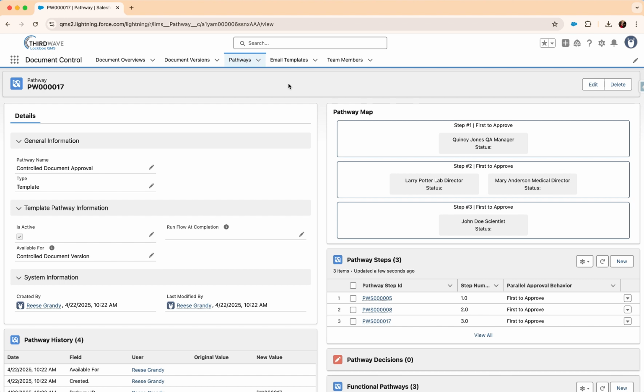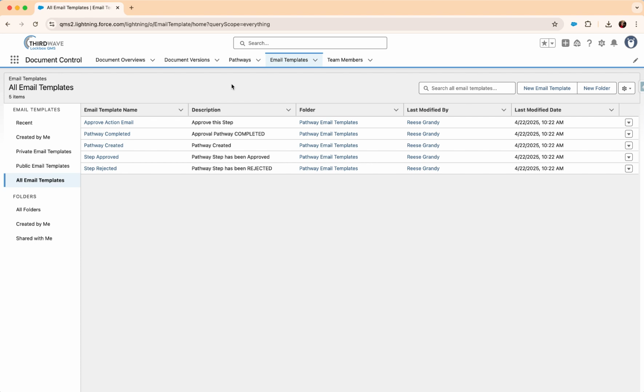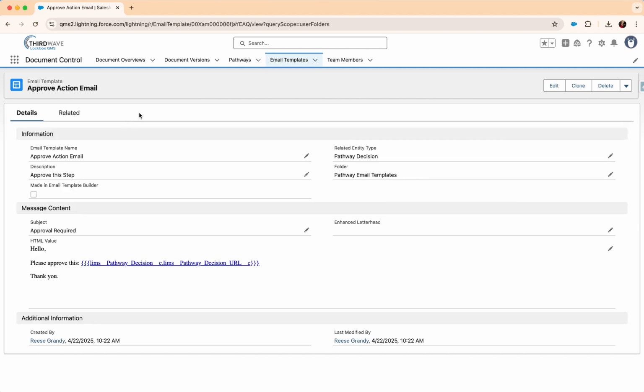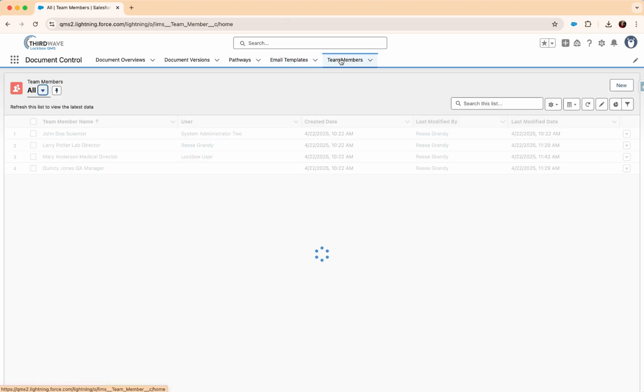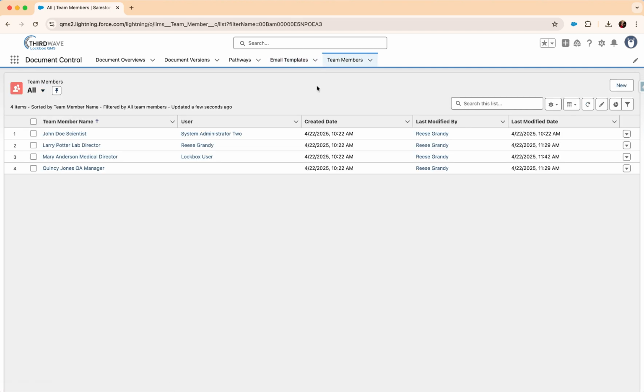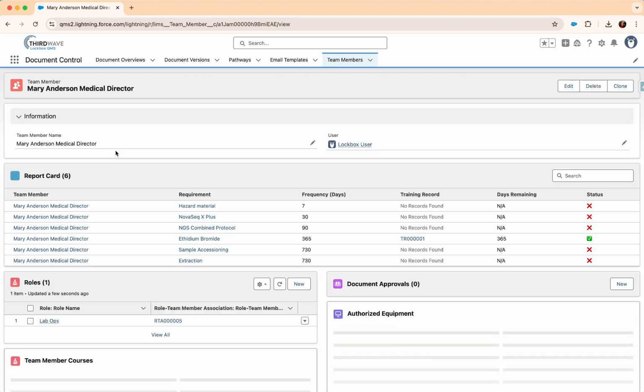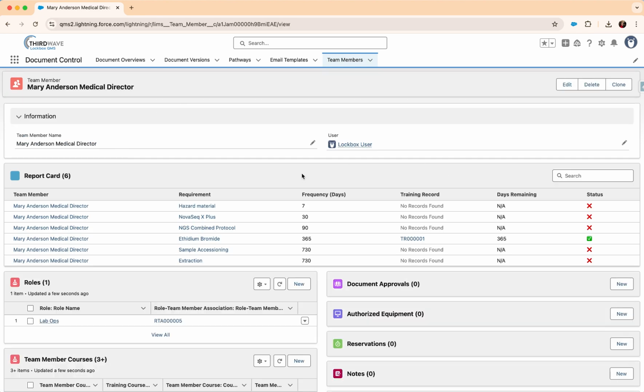When an approver is notified that they need to review a control document, they can receive an email notification. These automated emails can be configured in the Email Templates tab. Notice how the email templates can include links that take the person straight to the document record that needs to be reviewed. Finally, we have the Team Members tab. Here we can see a list of all of the team members in the lab. I can click into a team member record to see their report card, which is a summary of all of their required trainings and the status of each training.